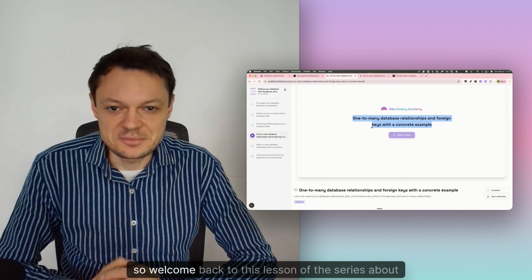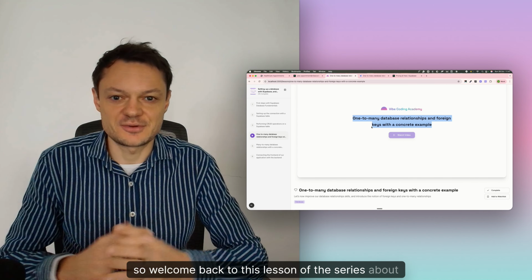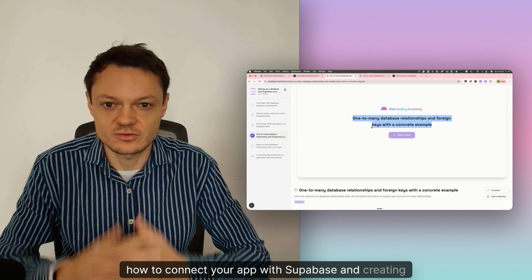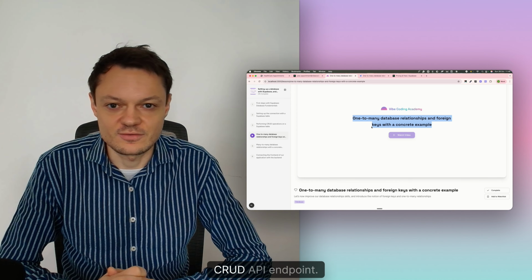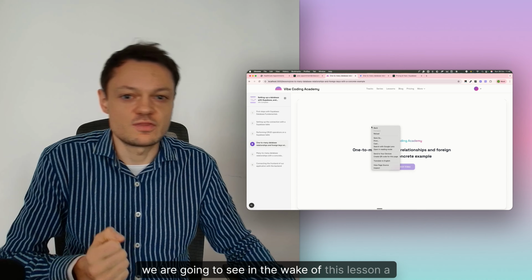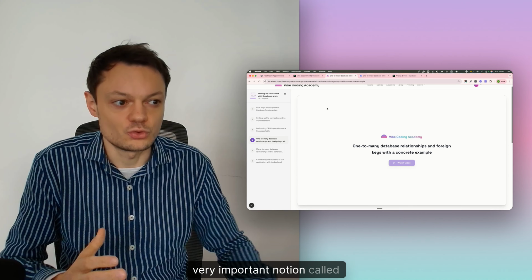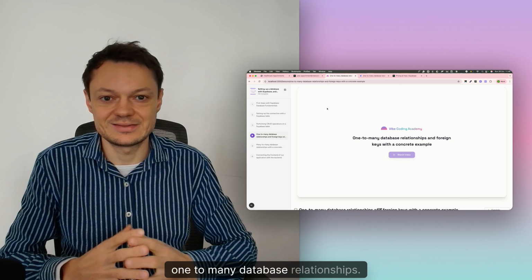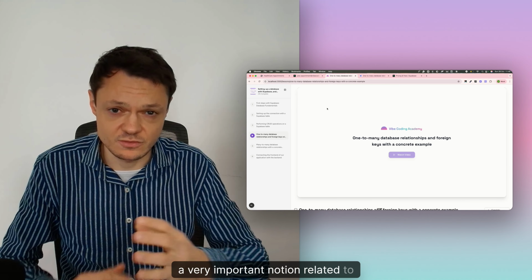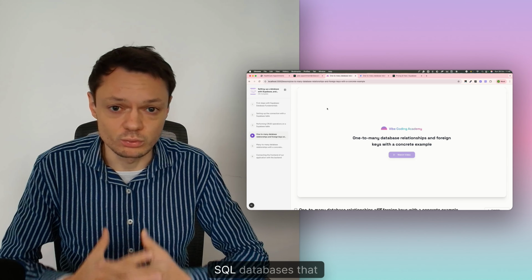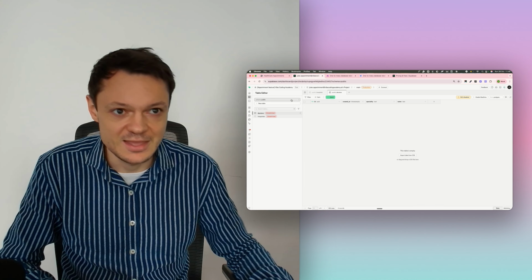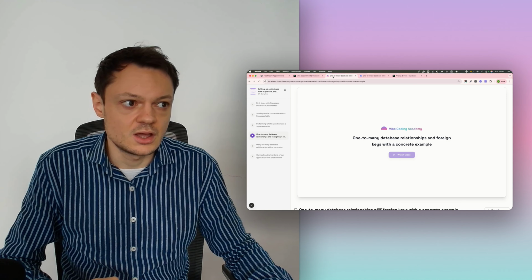All right, so welcome back to this lesson of the series about how to connect your app with Supabase and creating your first CRUD API endpoint. So we are going to see in the wake of this lesson a very important notion called one-to-many database relationship. This is a very important notion related to SQL databases that are part and parcel of Supabase tables.